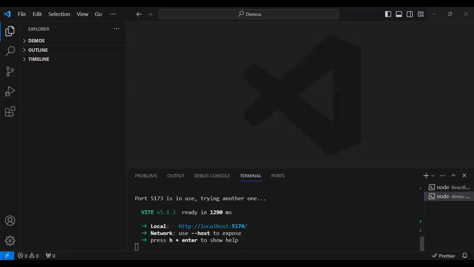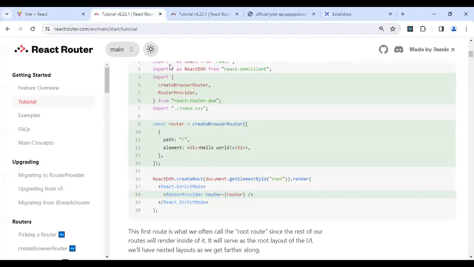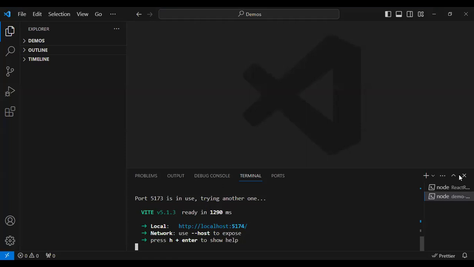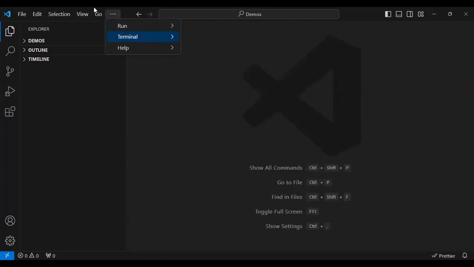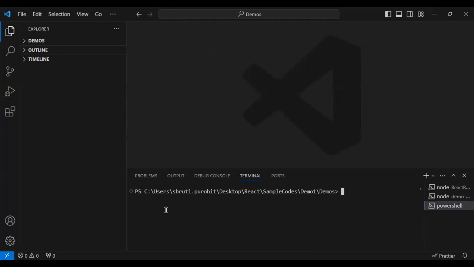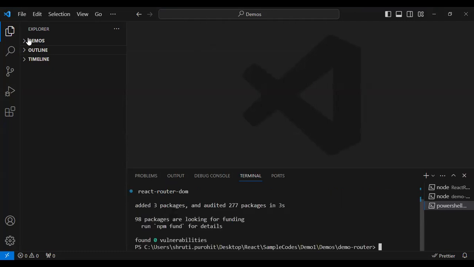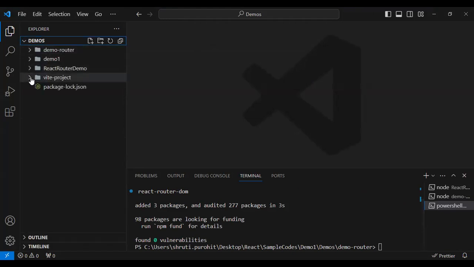Now what we need to do as per the React documentation, we need to install React Router DOM. Okay. Let's go ahead. It's not needed, but I just want to show you from the initial. cd demo router, and here we are installing React Router DOM.